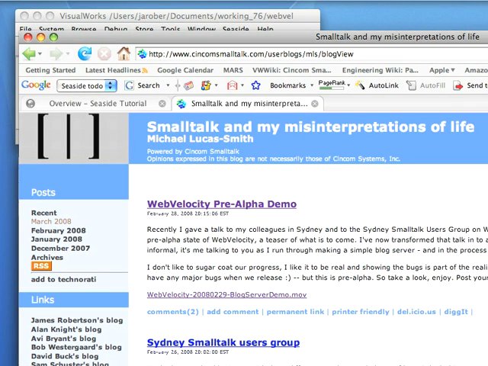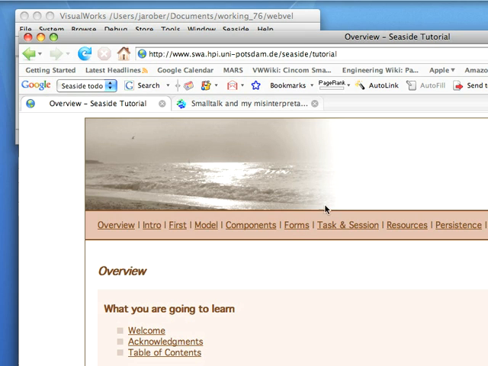I thought I'd go through my own little demonstration of the Web Velocity pre-alpha stuff, just like Michael did. The slight difference is he went through the canonical weblog example. I'm going to instead take a look at this tutorial that was put out on Seaside 2.8 and using Squeak 3.10. I'm going to do parts of this using the Web Velocity stuff that we've been talking about.